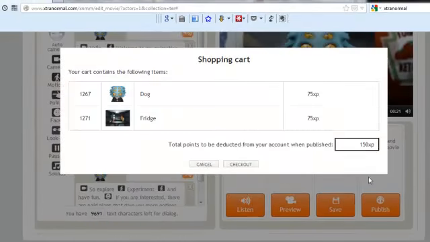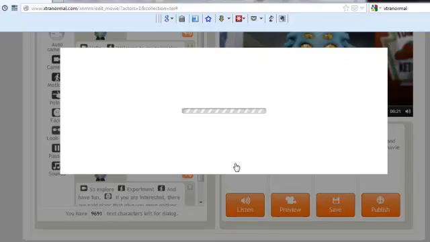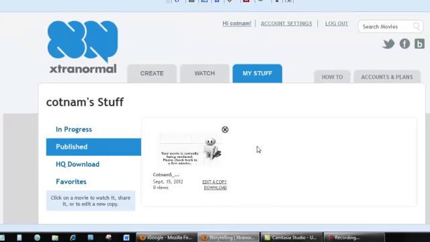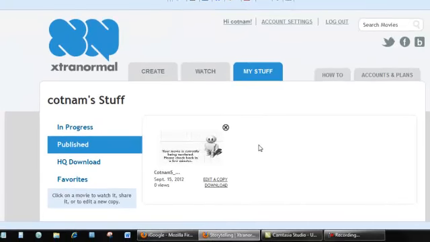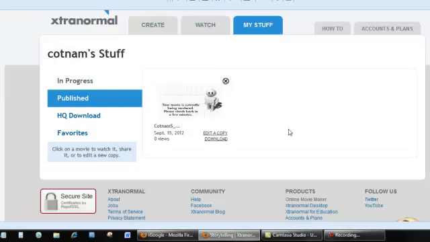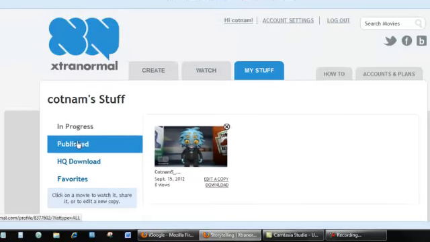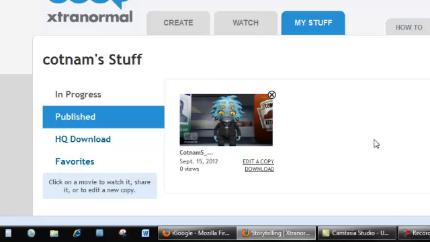It's going to tell you that your cart contains certain things that cost points. That's fine. You're given a certain amount of points when you begin. You're taken to the Xtranormal main page where it shows Publish, and it shows your publishing being in process. So nothing is there. It will take 3 to 4 minutes. Eventually, your video is available. You can click on it to view it.